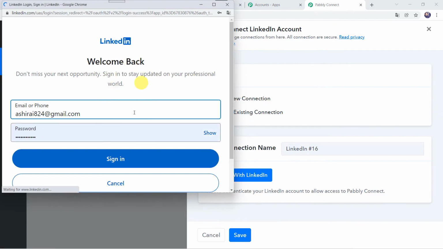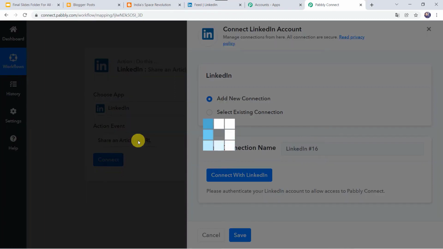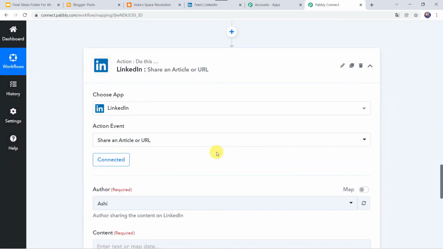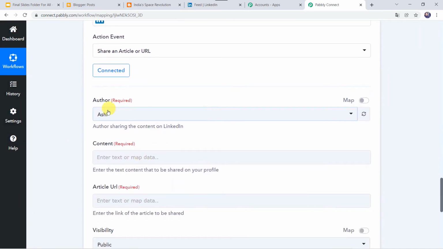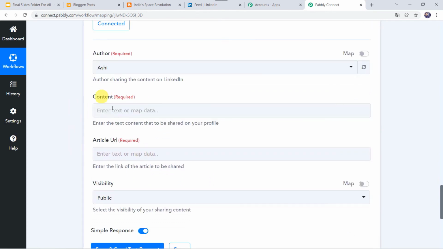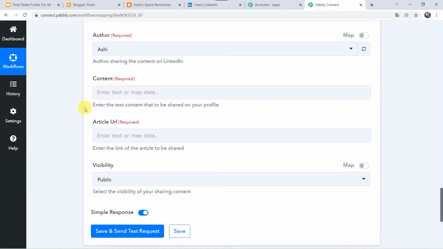Now it has taken me to the sign in window. I'll just click on Sign In. Authorization successful. And now my LinkedIn account is connected to Pabbly Connect just because I was already logged into my LinkedIn account. Now here we have to select the author, which is automatically captured over here. Now here we have to give the content and article URL. So we have already got these details from the blogger post. So we are going to map all those details now.